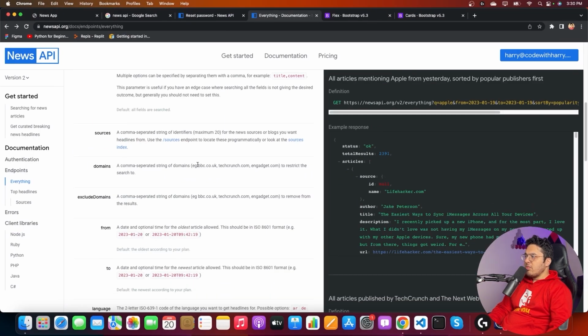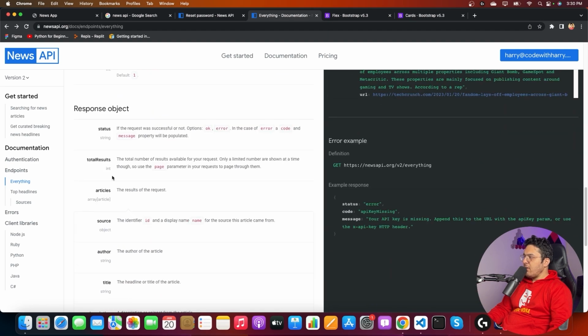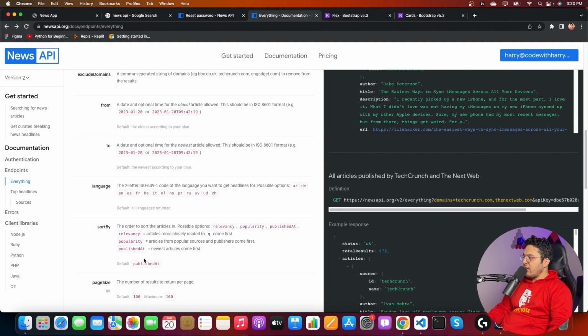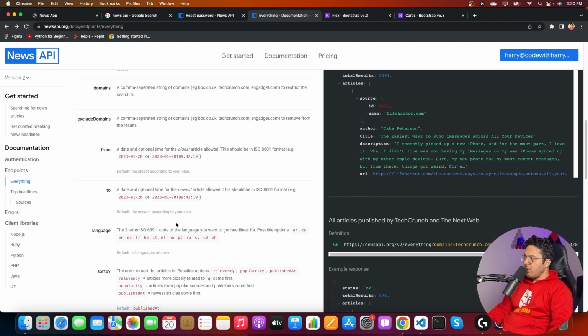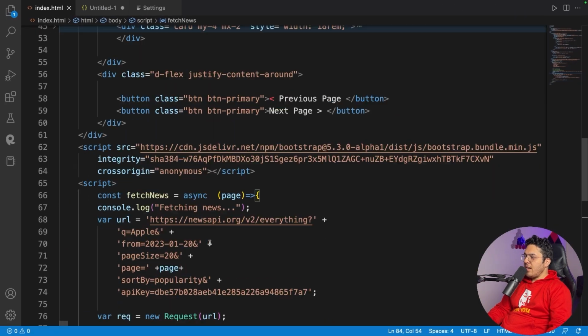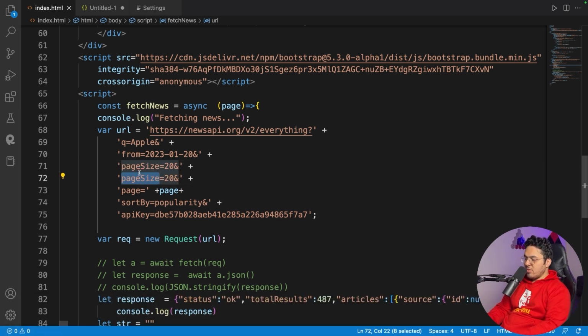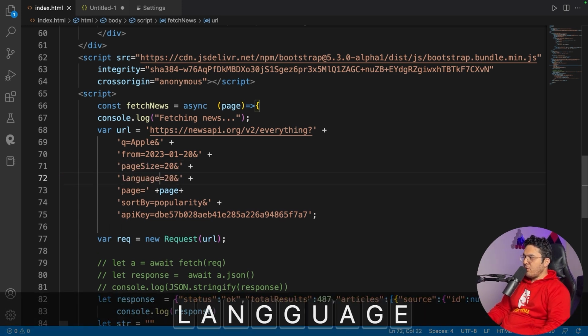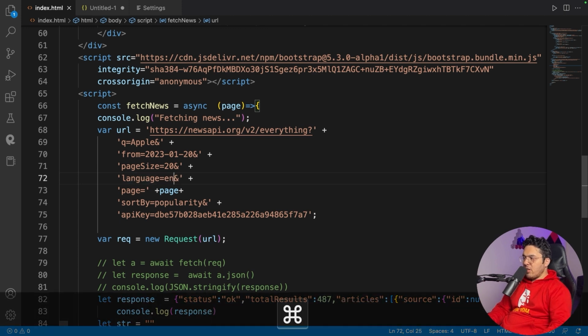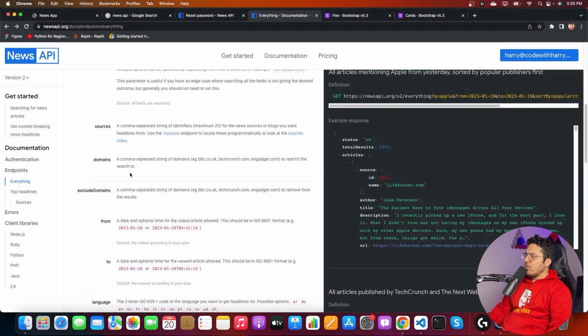Domains, comma separated strings of domains. Okay. Sources, comma separated string of identifiers. Do we have something like category or something? I don't know. Author. So in the request object, we can put language. So let me put language is equal to en, because let's have all the articles in English language. So this is the first thing that I'm going to do. Language is equal to en. If you want some other language, feel free to change the language, but I'm going to do language is equal to en.